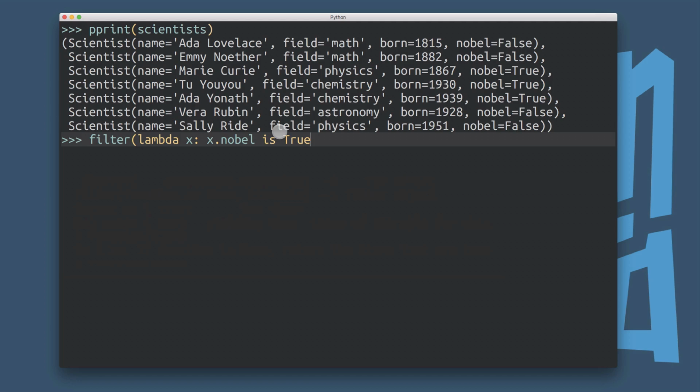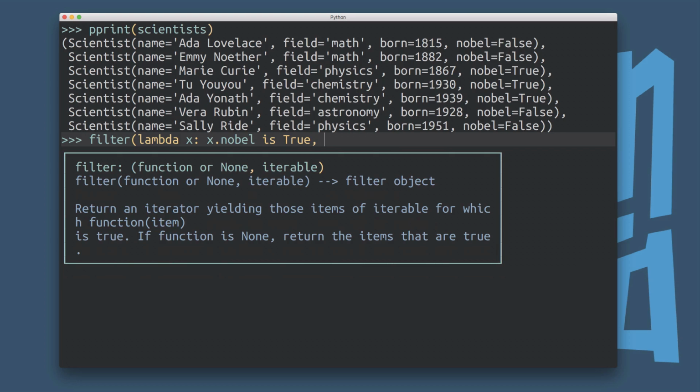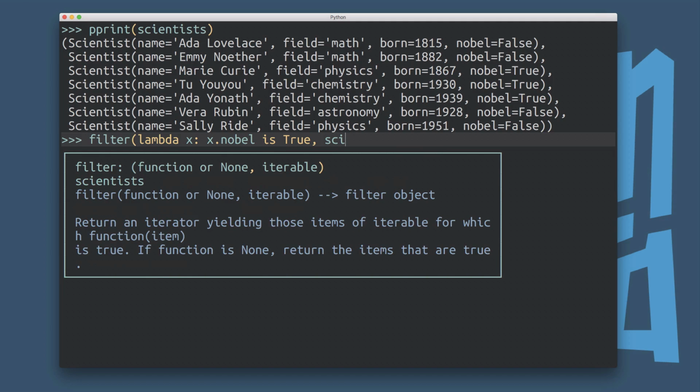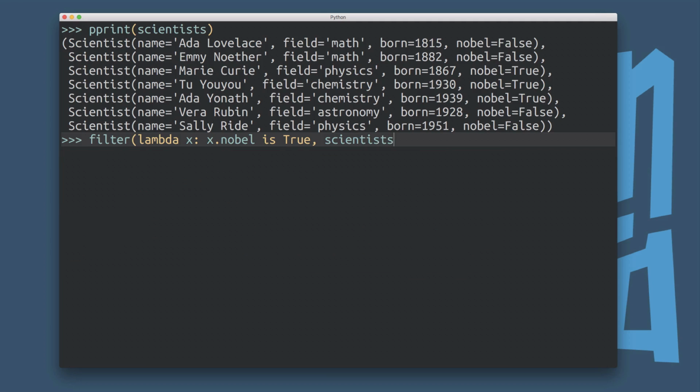So in this case, we're checking here and we're passing in an iterable, which is the list of scientists. Okay, so what do you think is going to happen when I run this?